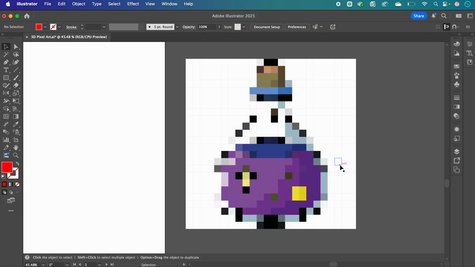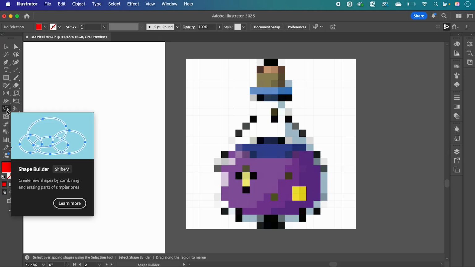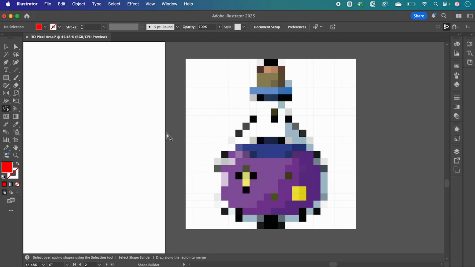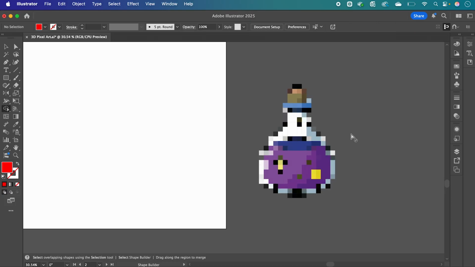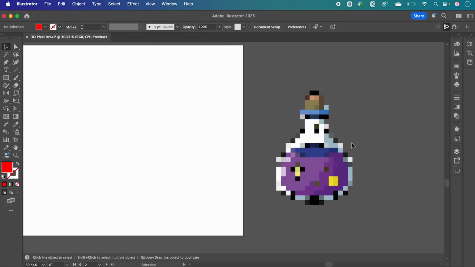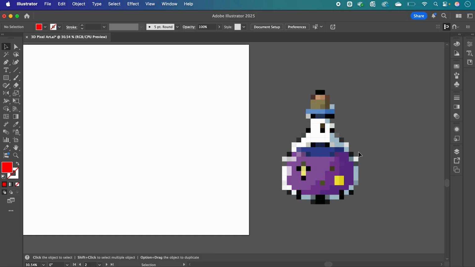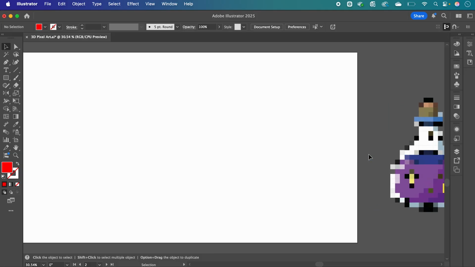So to remove them, you can do this a number of ways, but I'm going to use the Shape Builder tool. And we're going to start by selecting our image and then holding Alt. We can simply trace around all of the white tiles that we don't want, and this is going to remove them. And so once you have removed all of the unwanted white tiles, we can now make this 3D.